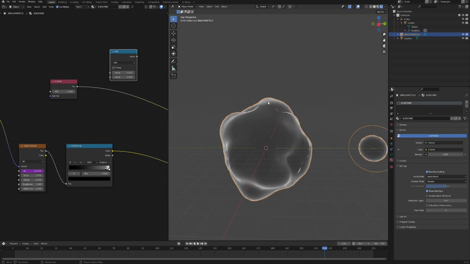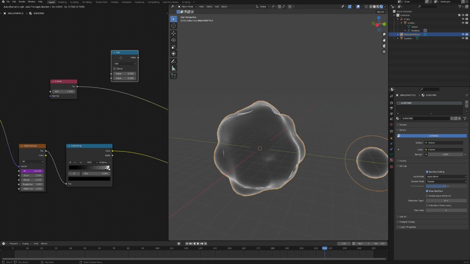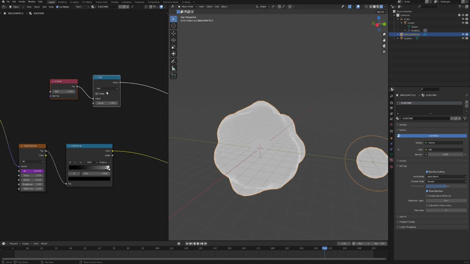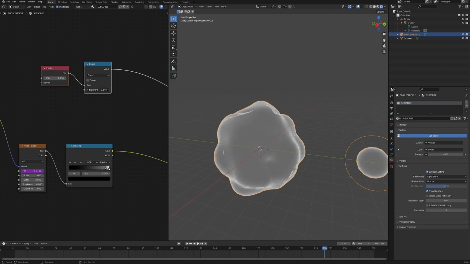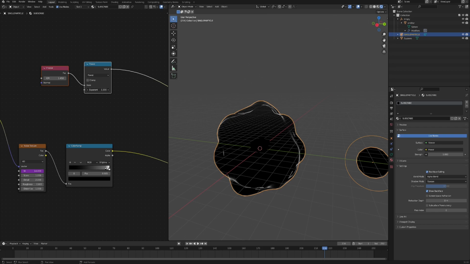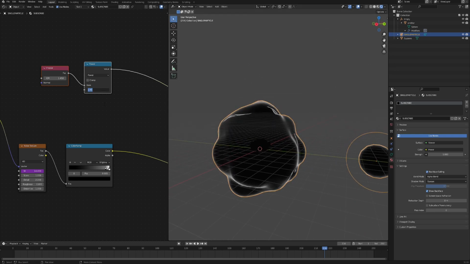But for this tutorial, it's important to know that the outer edge is highlighted and the inside is quite transparent. So with that information, let's move it right here, and then change the math node to power. What power does is, as we increase the exponent, it refines the gradient of our node. So what we want now is to see only the edges highlighted, but the areas in the middle we want to stay black.